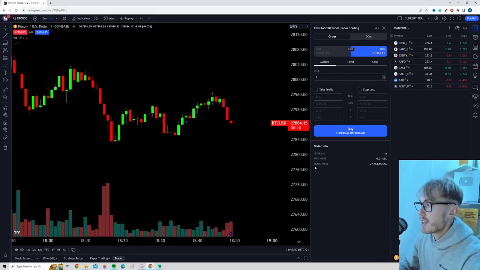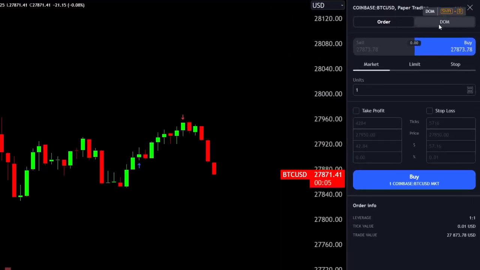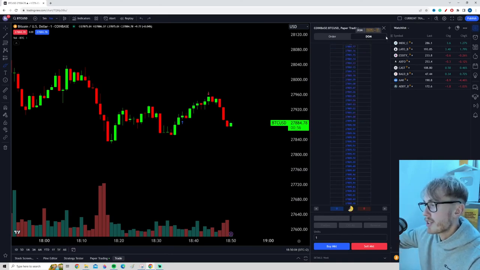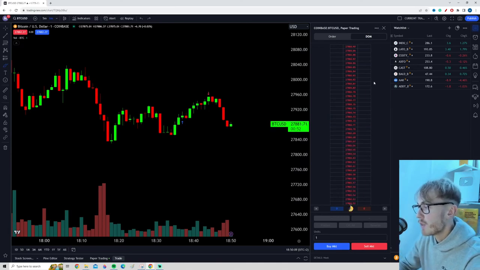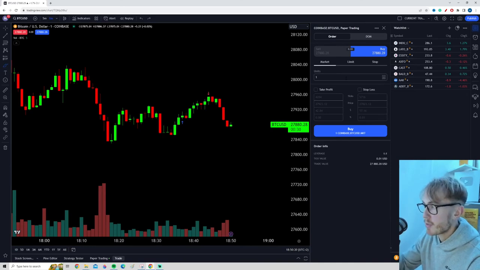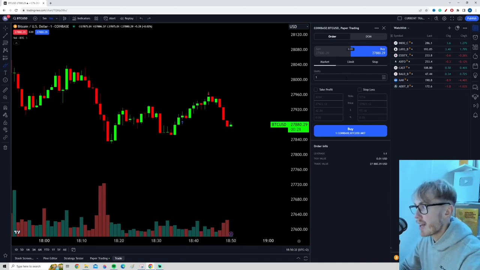But now guys, let's switch attention once again to our order tab. If we go here to the right, you can also see that we have a tab where it says DOM. If we press this tab right here, it pretty much looks like a ladder or a book where we have tons of different levels. You can also use this tab to trade. You can choose a specific limit where you want to set your orders, but in my personal opinion, I do think the order tab here is much more clear, especially for beginners. So let's just stick with this tab right here.